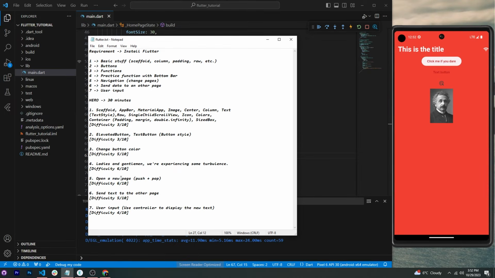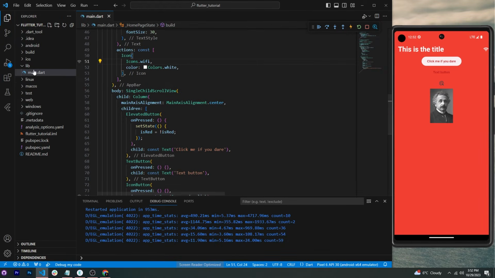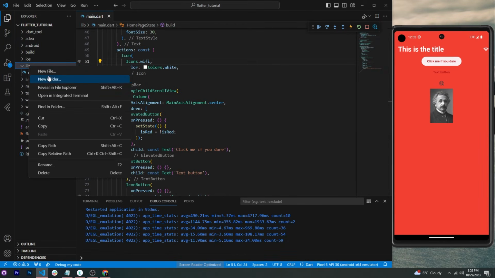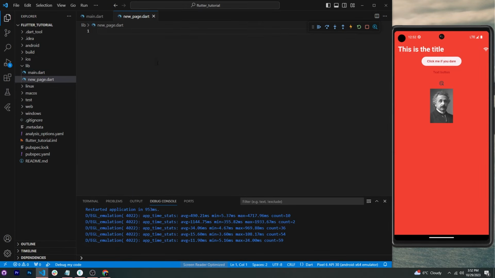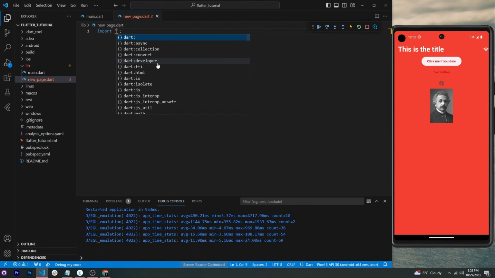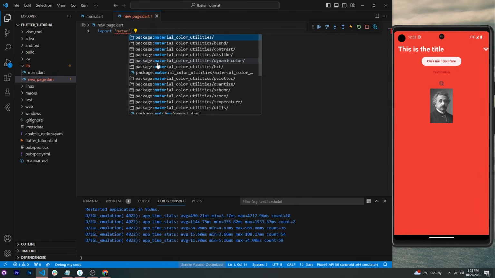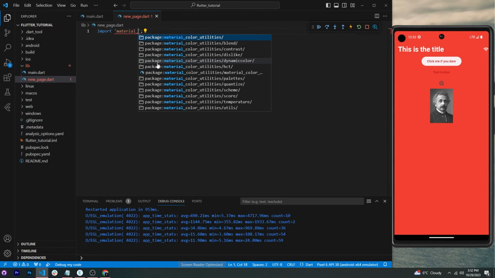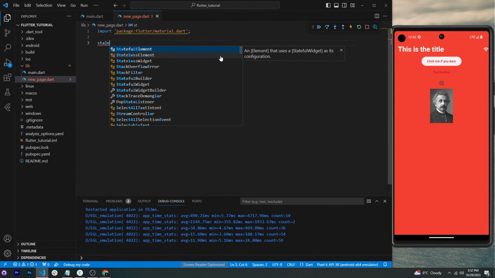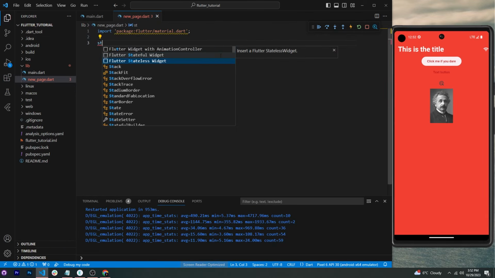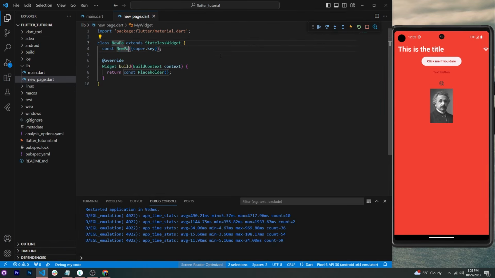Open a new page. Okay, so how do we open a new page? We'll go inside the lib folder and create a new file, and we'll call it new_page.dart. Great. First we need to import material, so we need to import flutter/material.dart. This will import all the widgets. After this we need to create a stateless widget. So you will say STL, so you will say stateless widget, and we'll call this NewPage.